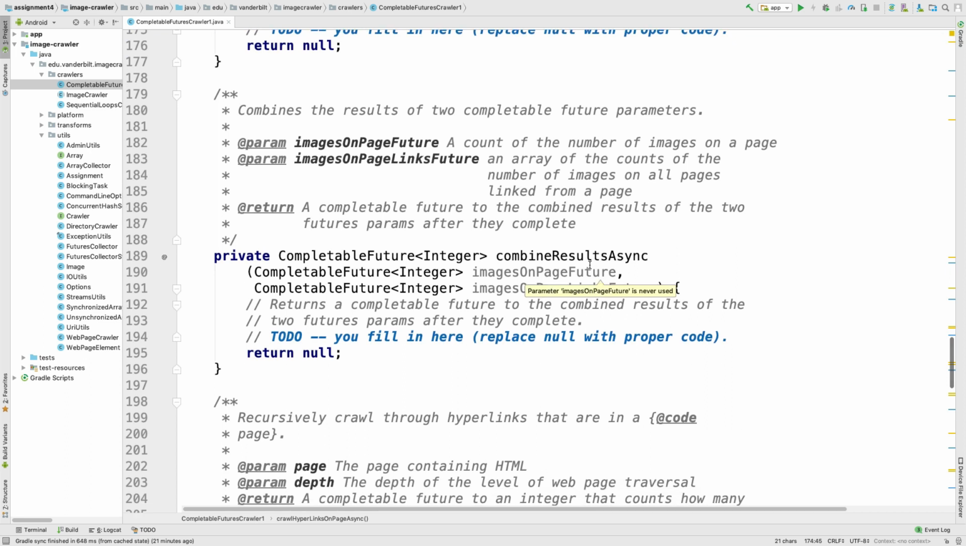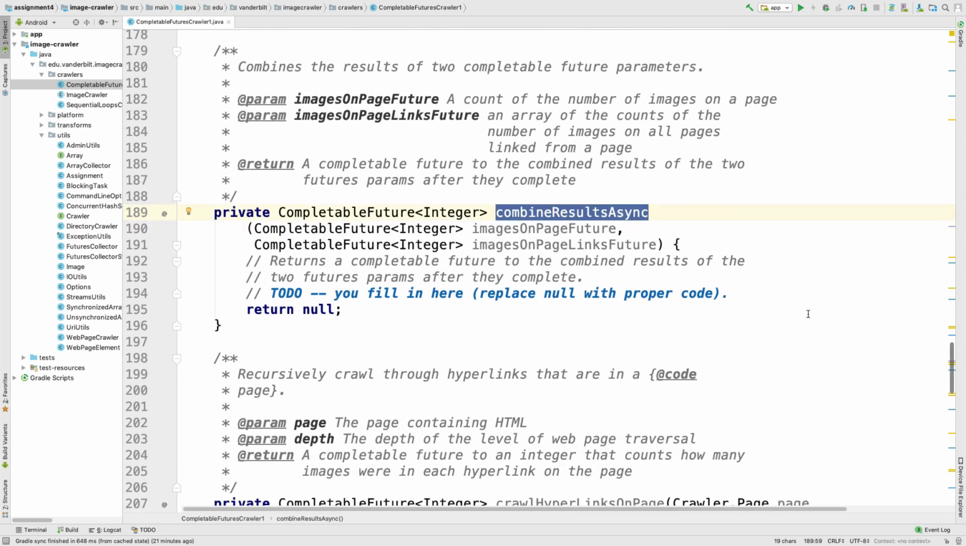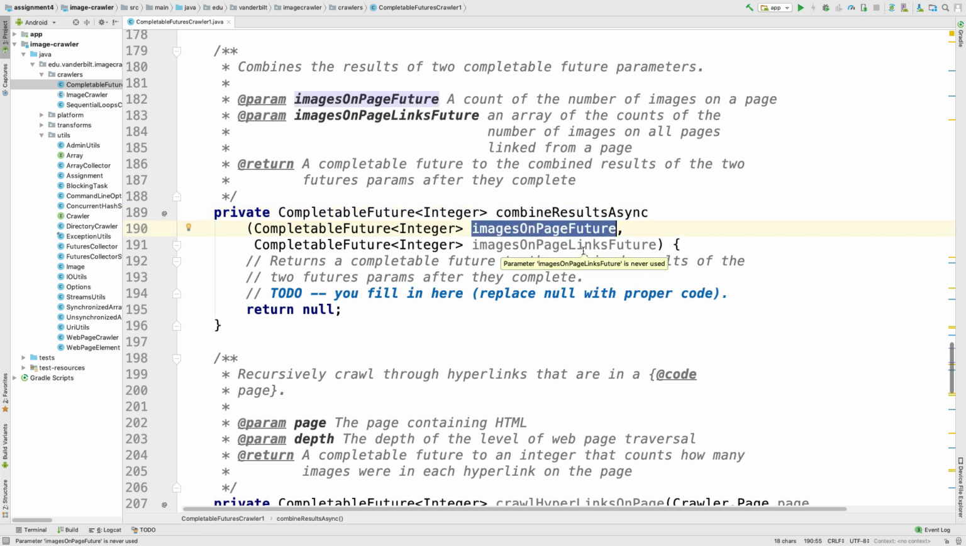And then here's combine results async. You've seen an example of something like this where you'd have two futures. One is the images on page future, and the other is images on page links future. Those are the two futures you get back from those other two asynchronous calls. Then we're going to wait for them both to finish and combine their results. So you have to write that code. That's sort of just a one-liner, not too complicated.